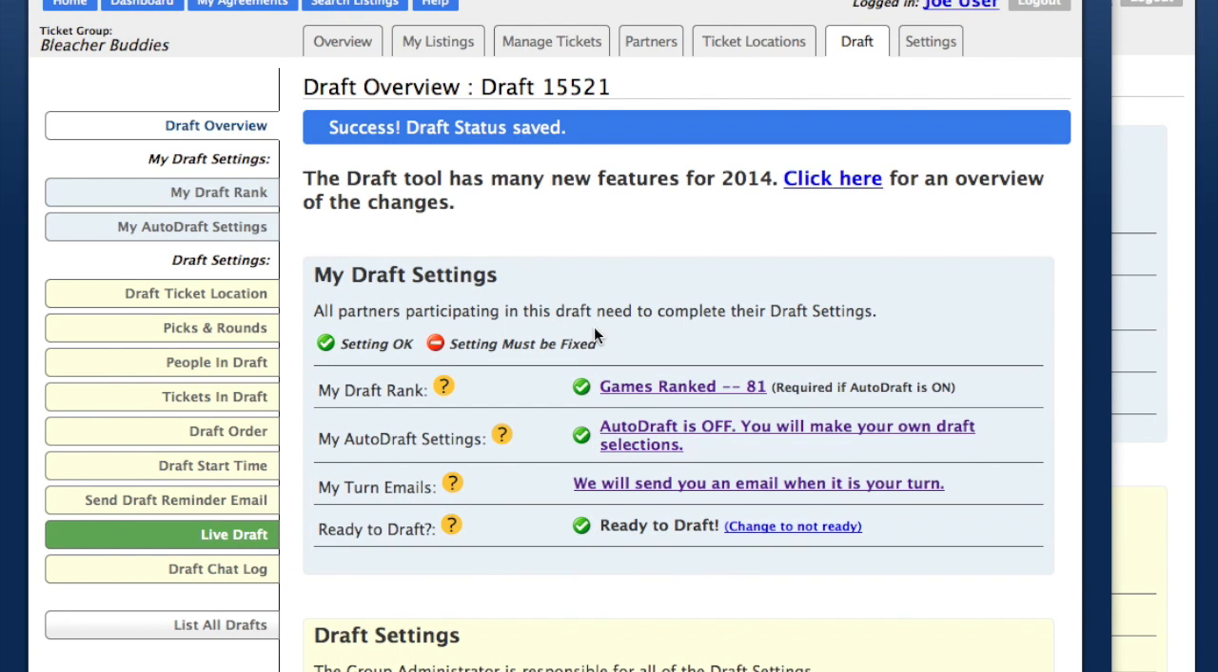Welcome to this online tutorial on the online draft. In this tutorial, we're going to take a look at the actual draft and see it in action. In previous tutorials, we've set up the draft and also set our draft preferences. Now let's get started and see the real thing in action.